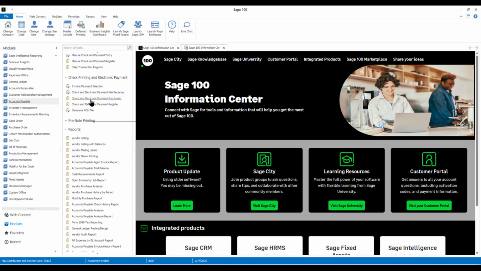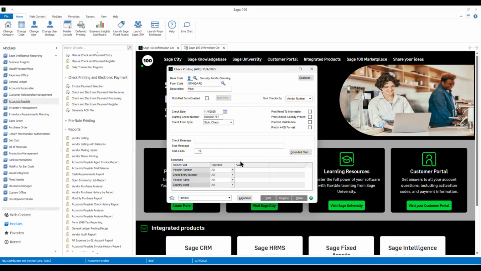In that instance, as we go back into check and payment processing, because we haven't updated the register, those two records are still out there. And then we start with 1757, whereas before it was 1755. So in the last run, I printed checks 1755 and 1756. But here's what I need to do. I need to print checks already printed and print again.